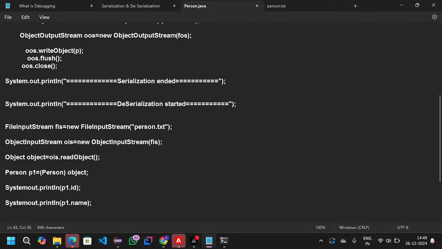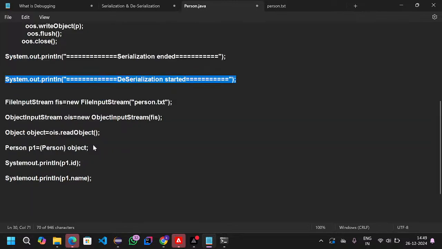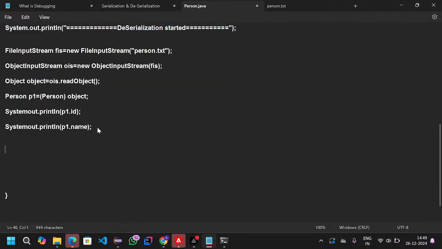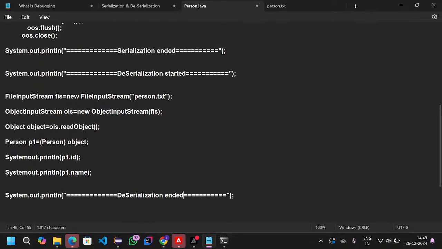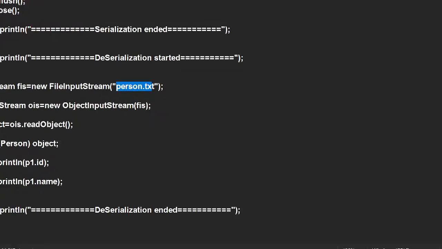Now we can observe here serialization started, and here I would like to mention that as the deserialization, so here I'm taking input to the system.